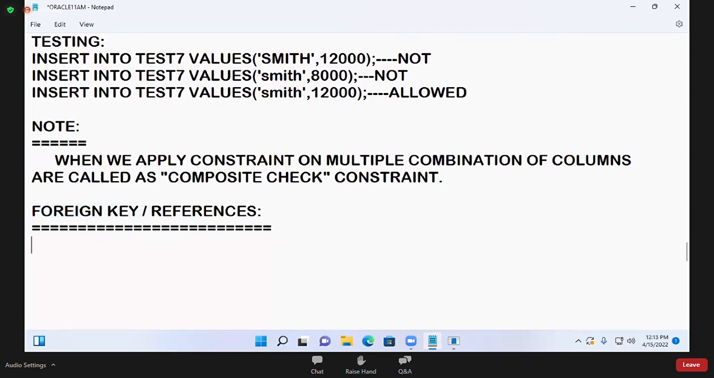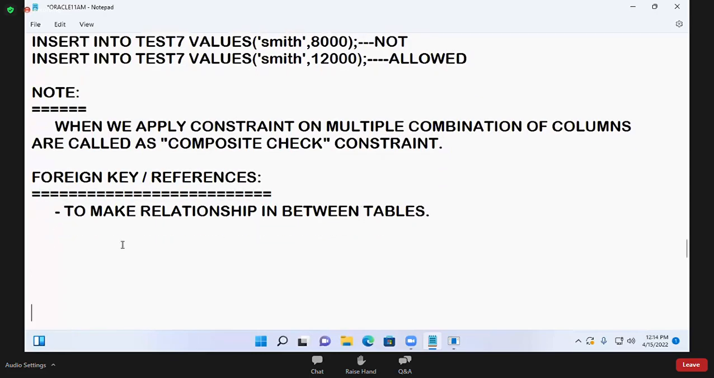Basically, the purpose of foreign key, when and why we want to use it, is for making what now? Relationships. So whenever you want to make relationships between tables, compulsorily we require what now? Foreign key. Without foreign key, you can't establish your relationship. So that's how simply we can say, to make a relationship between tables, you can use foreign key.